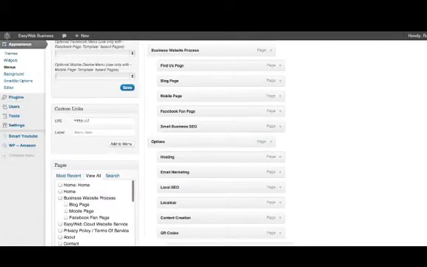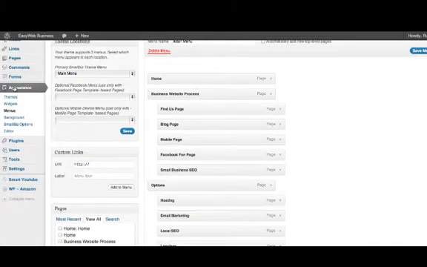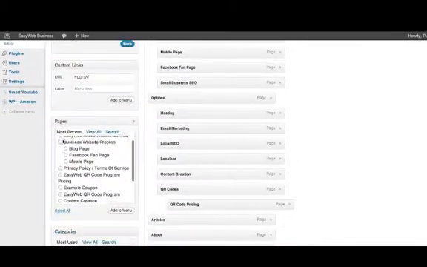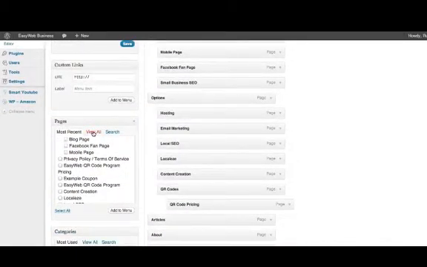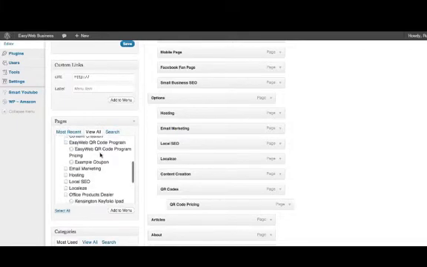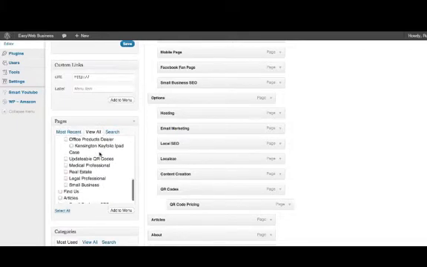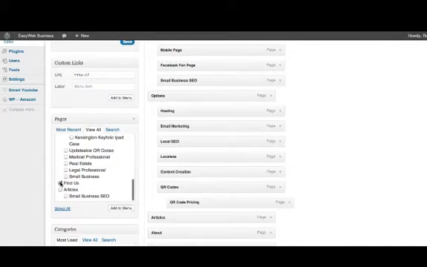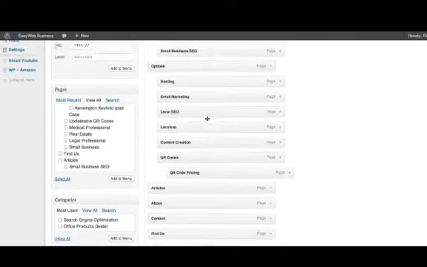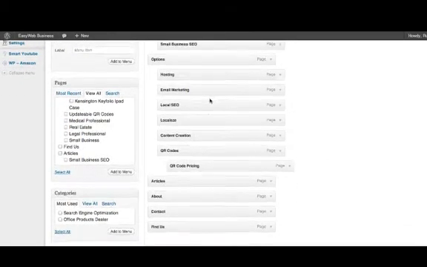So let's go back over to the admin section, and we're going to go to the Appearance tab, Menus, and select that, and then we're going to come down to the part that says Pages, and let's say view all just to make sure it shows up. So we scroll down till we find the Find Us page. Here it is. I select it and say Add to Menu. And what that does is puts it over here on the right hand side, and you can see I have quite a few pages already built on my site.